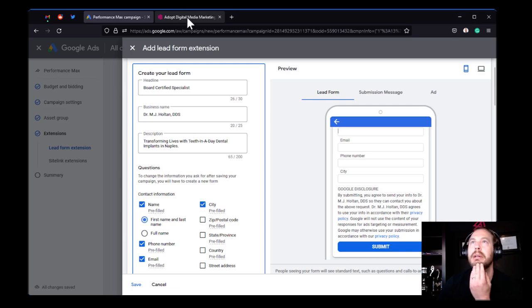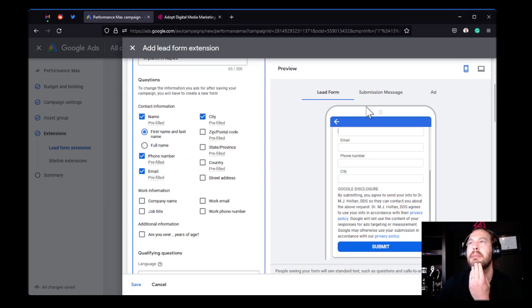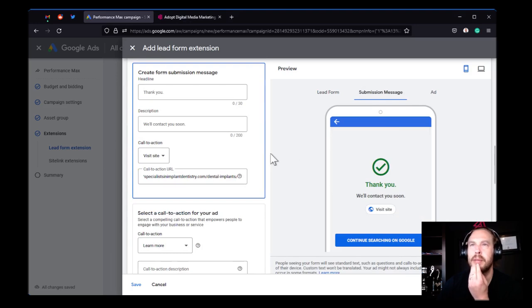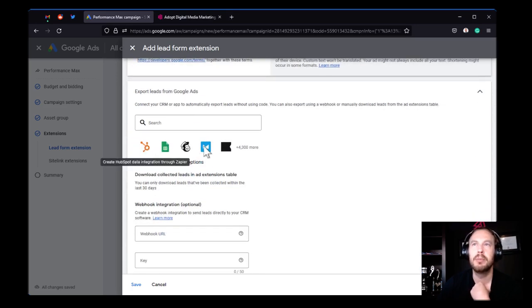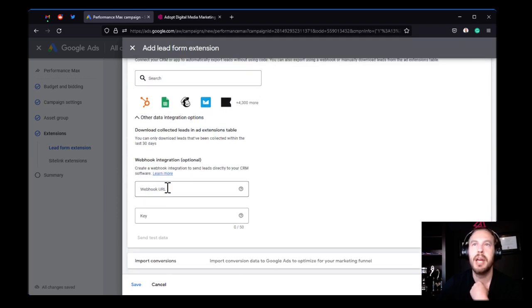And what we've got here is a lead form that gets sent to a webhook. You can integrate lead forms with various applications, and you can also integrate them with webhooks. Webhooks allow us to take these lead forms and do something with them. In this case, we're going to send them by email to the client.